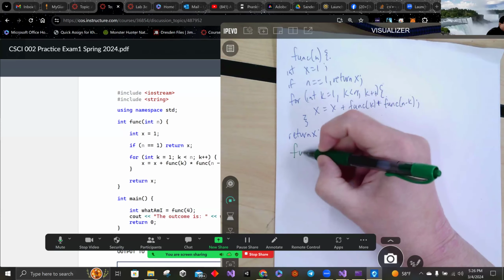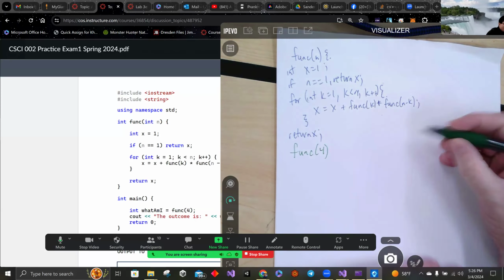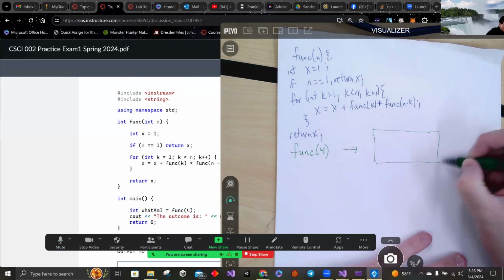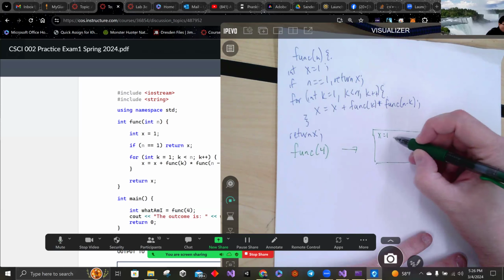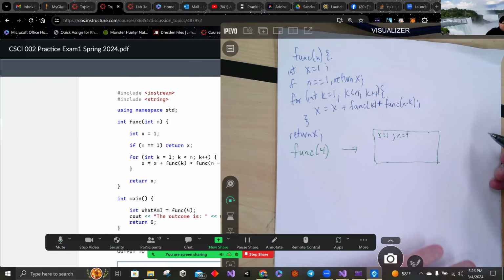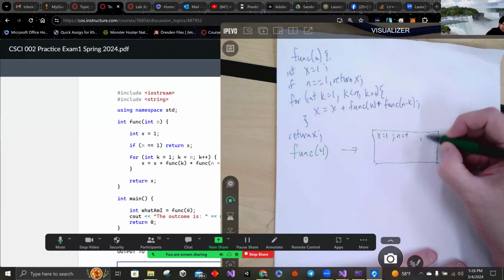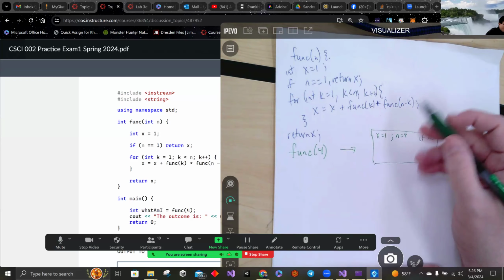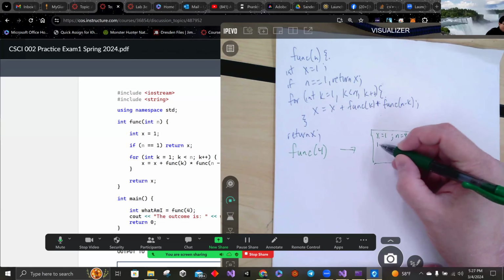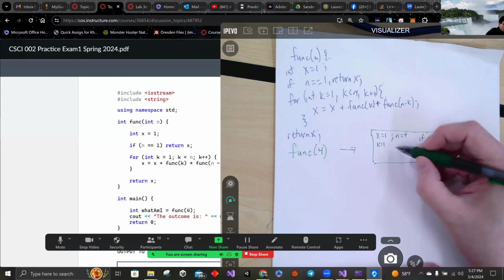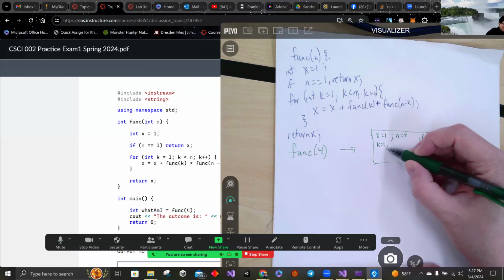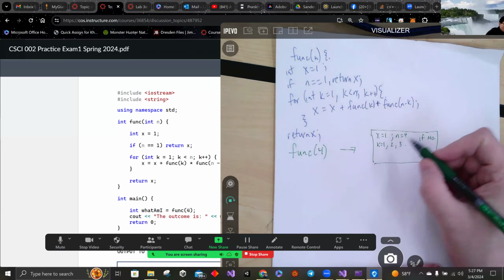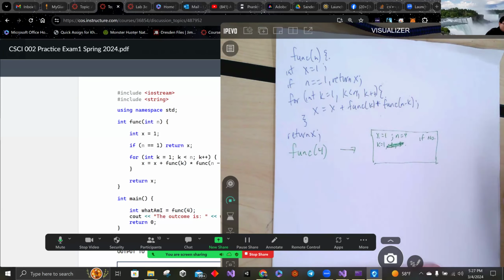And we're going to do func4. So we're setting up our recursive return. Func4, when I put it in, I've got X equals 1. I'm passing in N equals 4. The if line is a no. So we go to the for loop. 1 is less than 4. We got K equals 1. We're doing K less than N. So we need to do K equals 1, K equals 2, K equals 3. We got to do each of these. We'll do the K equals 1 first.